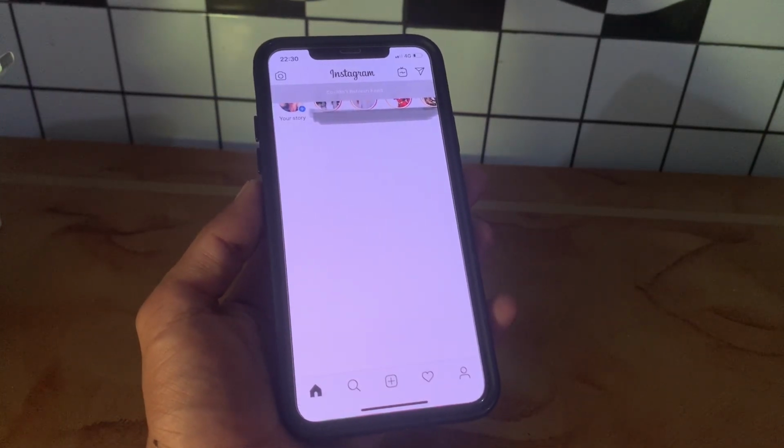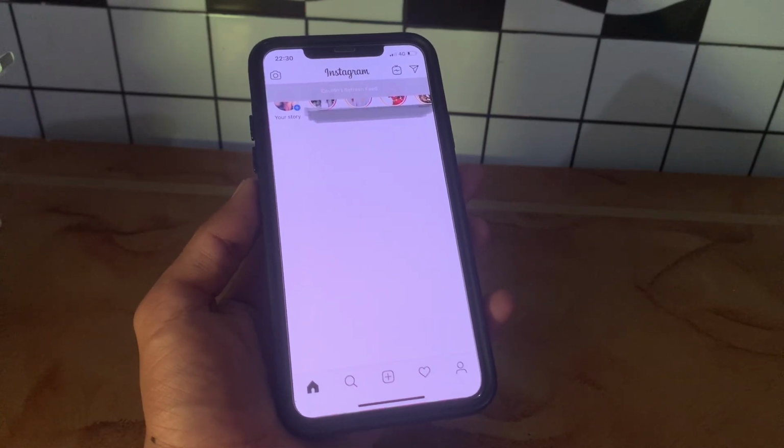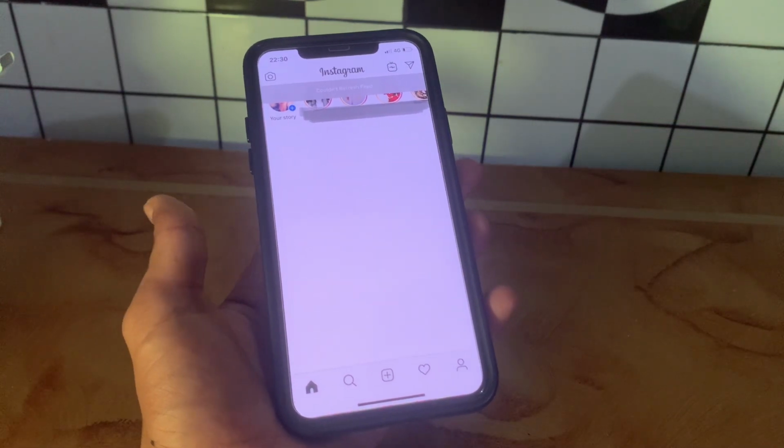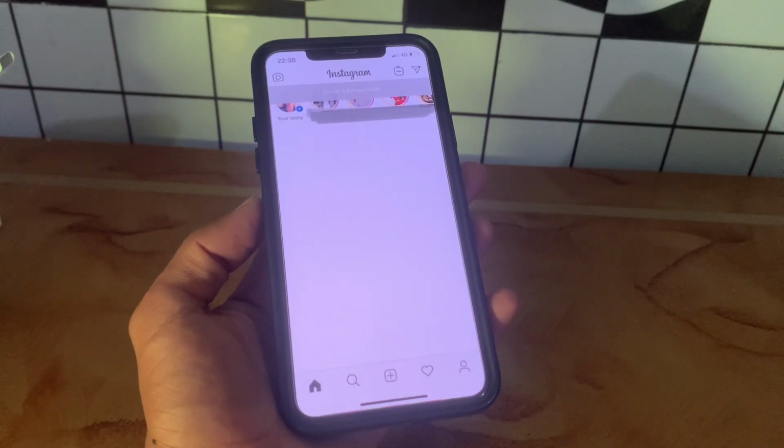In this video guys, I'm going to show you how to fix Instagram could not refresh the feed. So if you're trying to use Instagram but you're getting this error, could not refresh the feed, then I'm going to show you how you can fix this. So let's get started. There are some of the methods that you can try to fix this out.